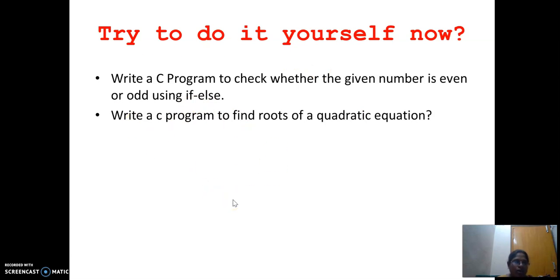This is all about your conditional branching or conditional statements in your C program. Okay. So that is about your conditional statements.